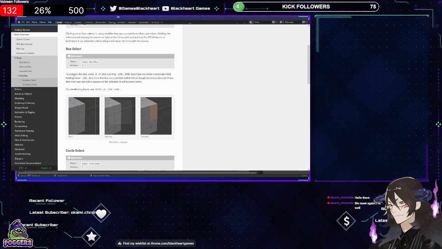Box select, hotkey B. To activate the tool, press B or click and drag with the left mouse button. With select box, you can draw a rectangle while holding down the left mouse button. Any item that lies even partially within this rectangle becomes selected. If the item that was last active appears in the selection, it will become active.